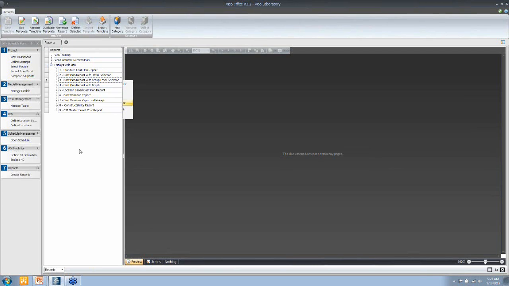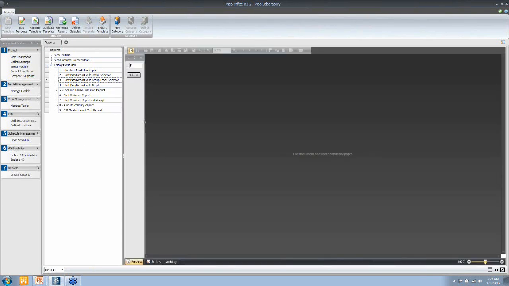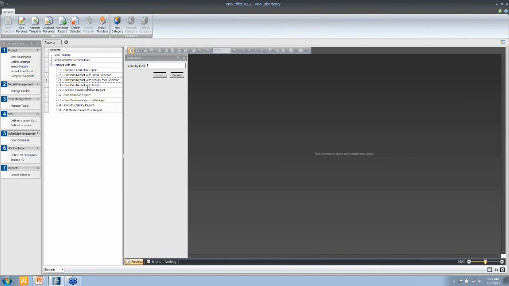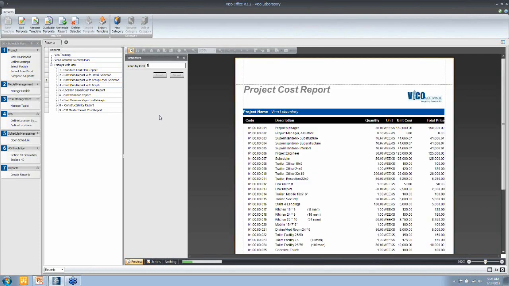Another use of that parameter is this report that I'm showing now, a cost plan report with a group level selection. What you often want to do, especially for resources, is get the total number for, say, the carpenter labor resource in the project. This dynamic report allows you to do that. So right now we have a prompt that says group by level. And when I select 5 and click submit, I will only get line items from level 5 of my assembly component structure. And I will see the total. So I have a total of 50 weeks for the project manager.